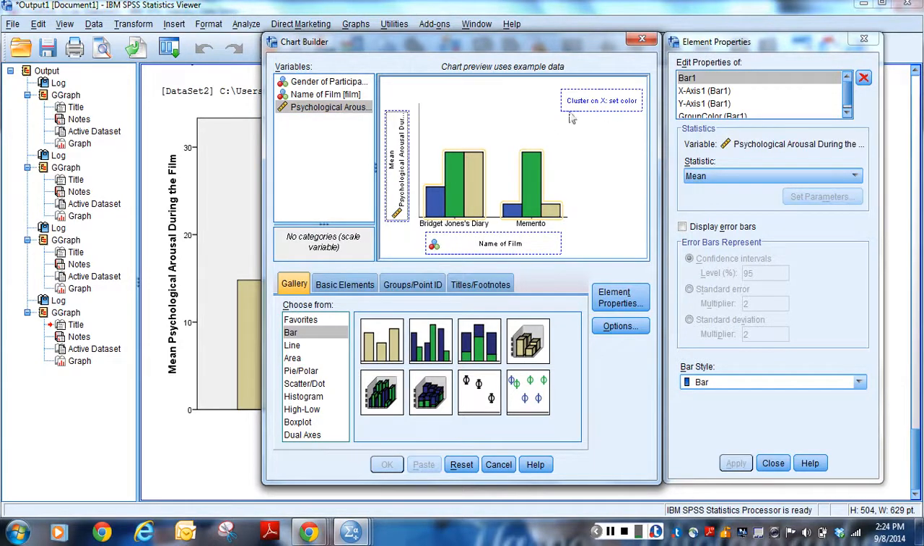Now we have our third grouping. So our third grouping we're going to place here, cluster on X. So we're wanting to break it down by gender. So if I take gender and drag and drop to here, again we have our mean here, so that's good.